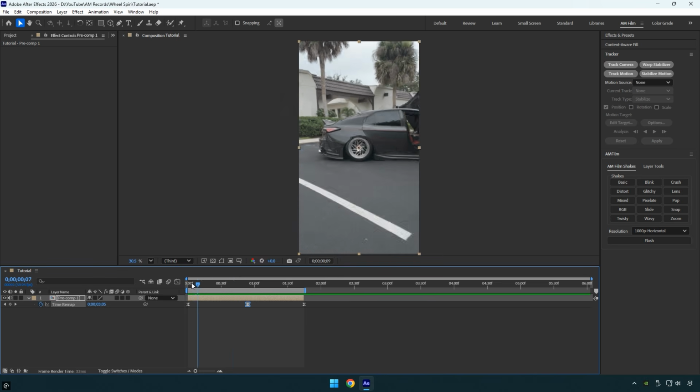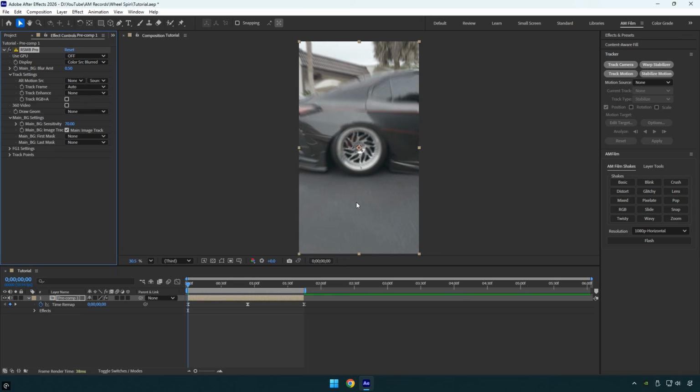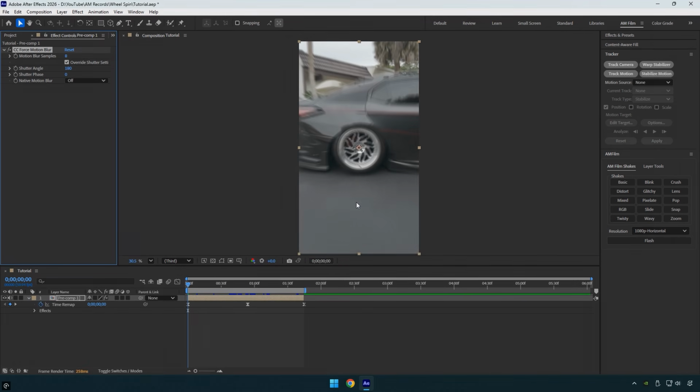For a smoother look, make sure to add motion blur. You can use the paid plugin RSMB Pro, or if you don't have it, CC Force Motion Blur works perfectly fine. Hope you found this video helpful.